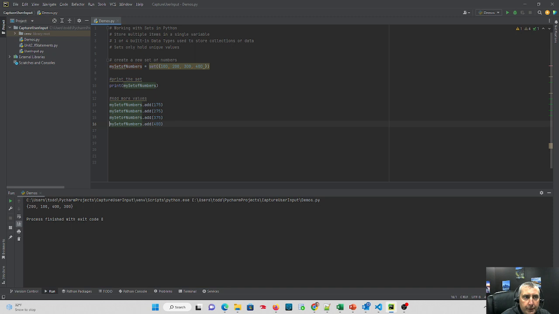So let's print the set again in this case. And we see the first time it prints out 200, 100, 400, and 300, matching the values we've loaded in. And then now we see 100, 200, 300, 175, 400, 275, 375. We do not see the 400 twice.